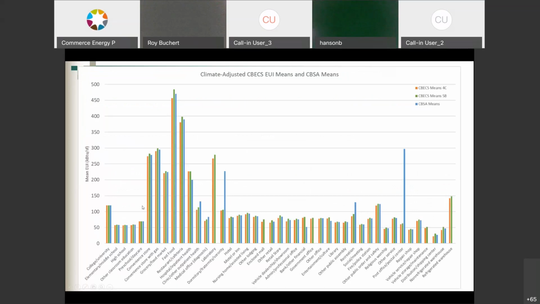Here's a quick, colorful overview of the ASHRAE building types, which we developed targets for. These are then further broken down later into ENERGY STAR building types, but the typology here is a little bit more condensed and easier to see. So this is just the general trend that you can see here, and overall, you see that CBSA and CBEX are fairly close. In orange, you have the CBEX means for 4C, and then in green, you have the CBEX means for 5B. Blue is the commercial building stock assessment. So we have 4C and 5B means for national data, and then we have our regional data in blue. And this is giving you an idea of where we start to build up our comparisons.